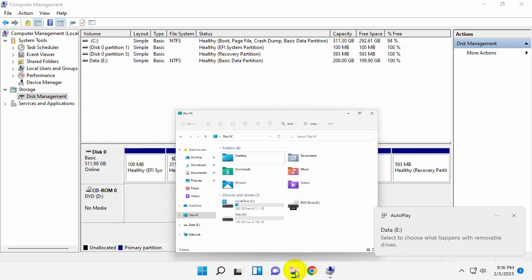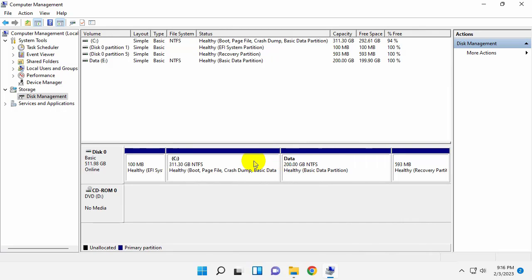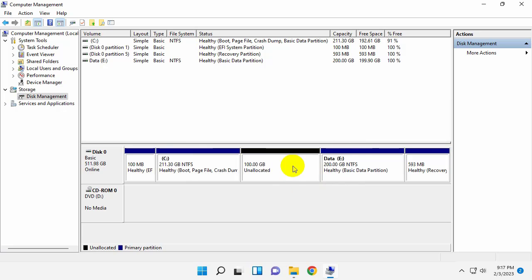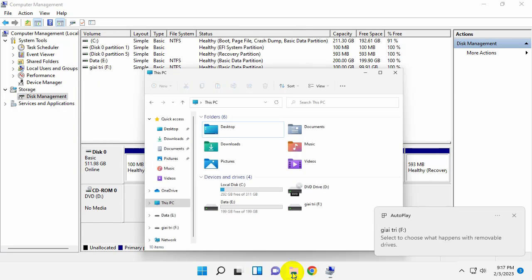Check again in Windows Explorer. There has also appeared a new drive. You can split into different drives depending on the needs of use. For example, we will split a new disk with a capacity of 100 GB. You can also do the same as in the tutorial above and split a new one.